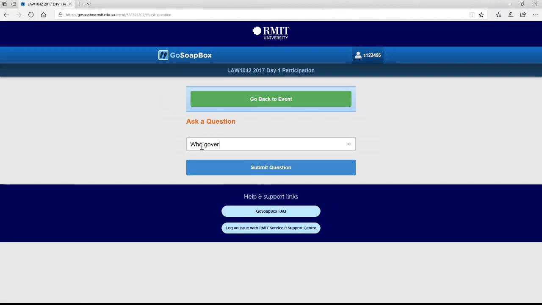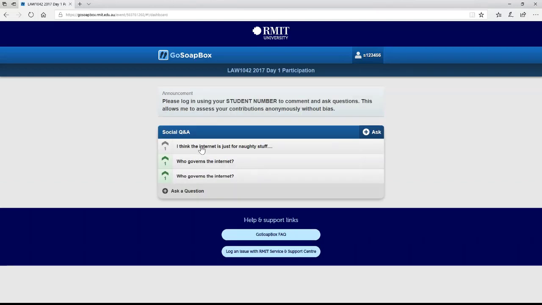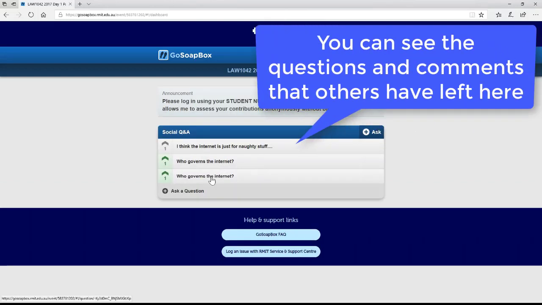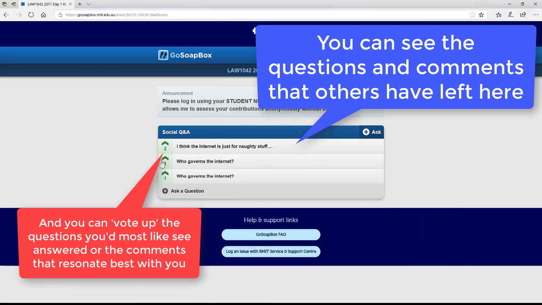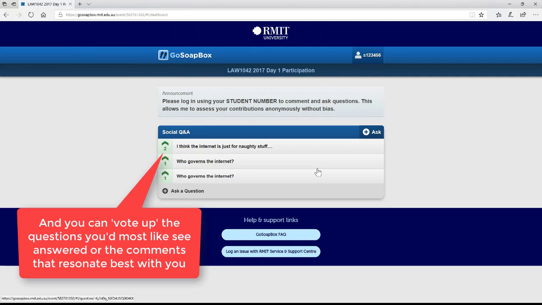So, who governs the internet? Whatever your question is, whatever your observation is, these are a little bit short. Oh, sorry, I've managed to click that twice for some reason. It'll make it look twice. Yep, this is a really good observation, so I'm going to vote that one up. And other people can see your comments and vote your comment up too.